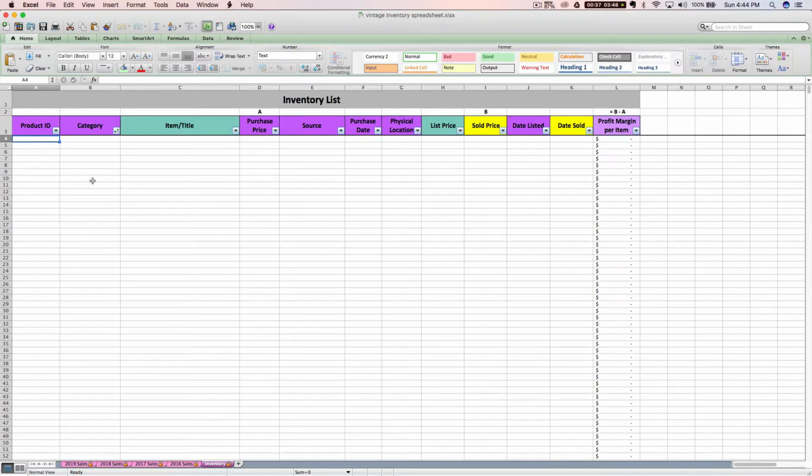It's pretty self-explanatory. You've got a product ID number if you want to assign an SKU or some sort of ID to your individual product. You've got a category column so that you can set categories for your items like clocks, jewelry, china, etc. And we'll cover why categories are useful for filtering and sorting later on in another video. You've got the item's title, just its basic name.